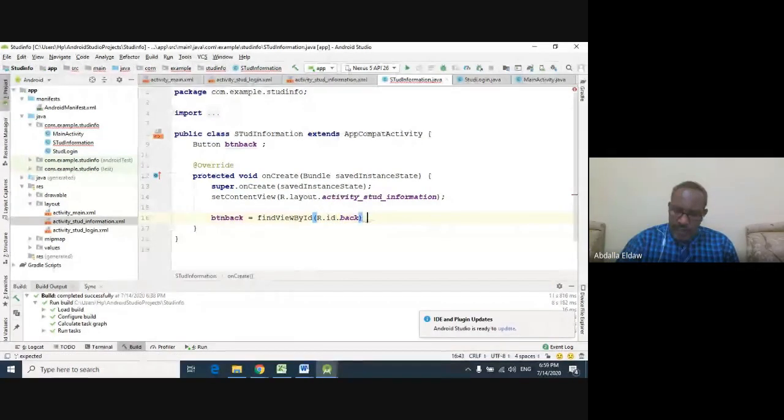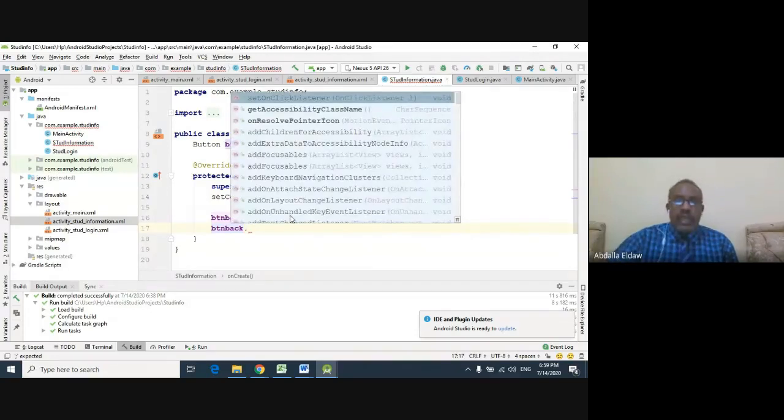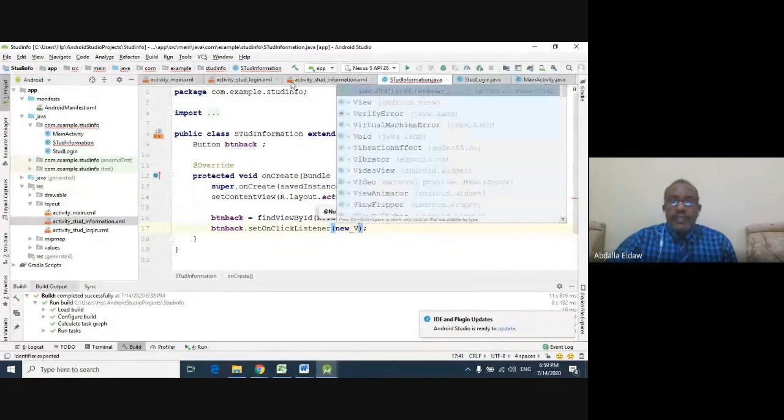and semicolon. Also generate the on click listener method: btn back dot set on click listener, new view, generate.